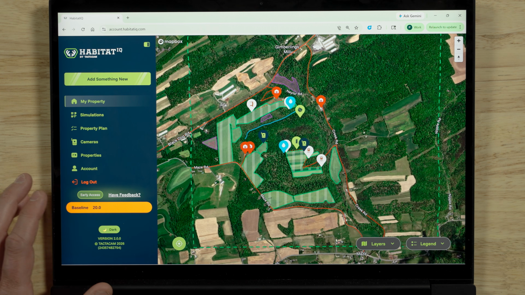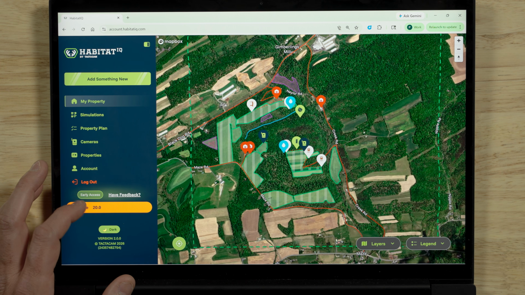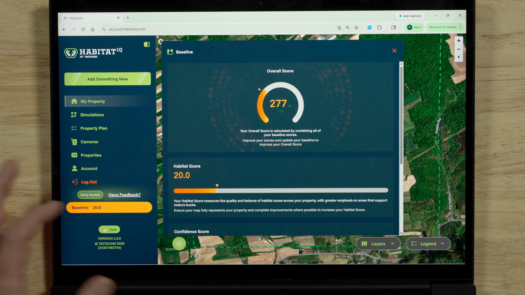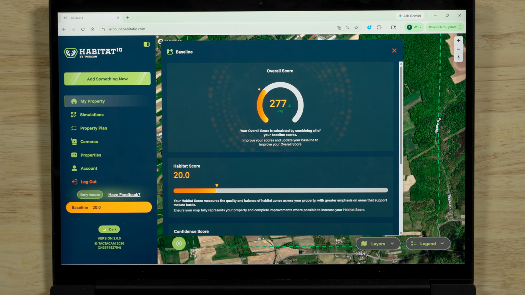As you can see on this property, I have a baseline rating of 20, which isn't a very high score. When you click into the score, this is going to take you to a drilled down version of the different scores within Habitat IQ. My overall score is calculated by combining all of my baseline scores, and ultimately you kind of think about this like your credit score.